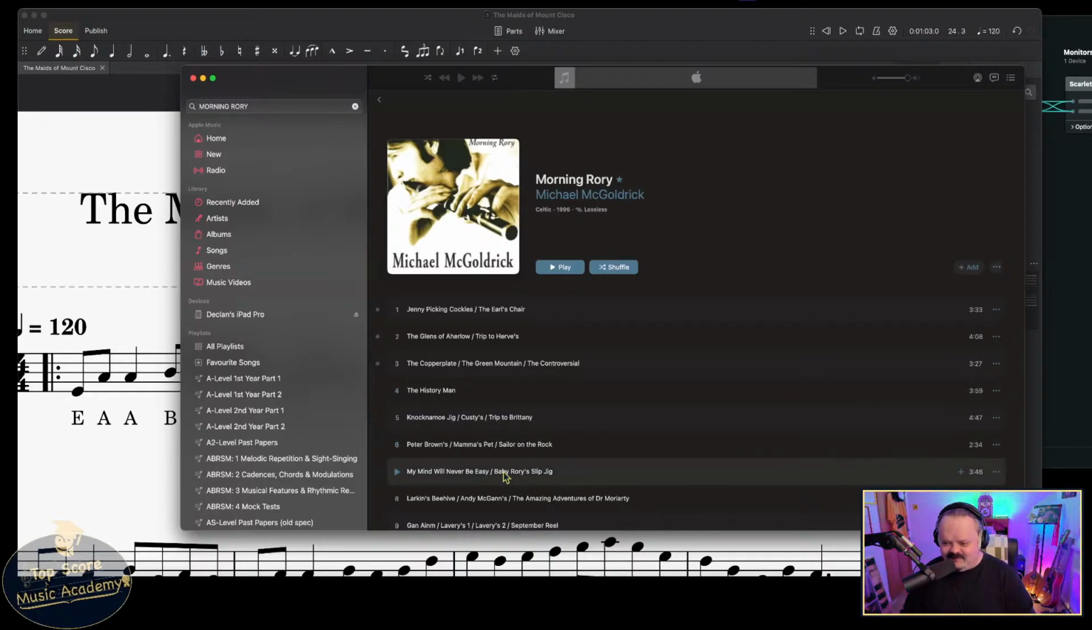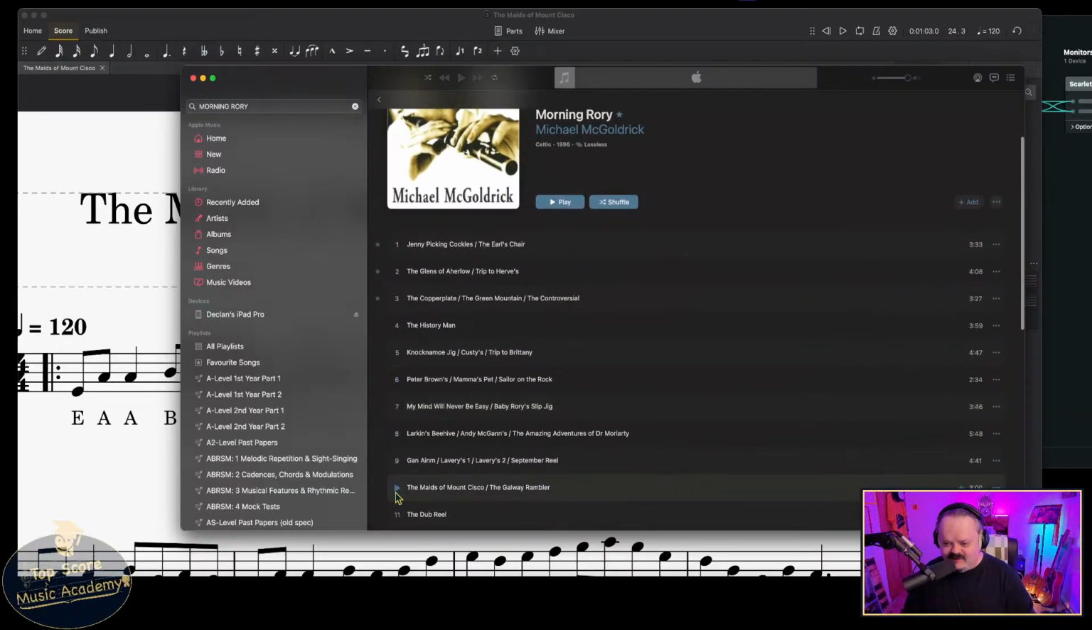Yeah, there's Baby Rory Slipjig. I've learned that one as well. But the Maids of Cisco was one of the tunes I got. It's track number 10. That's the first time I heard it, in 1996.